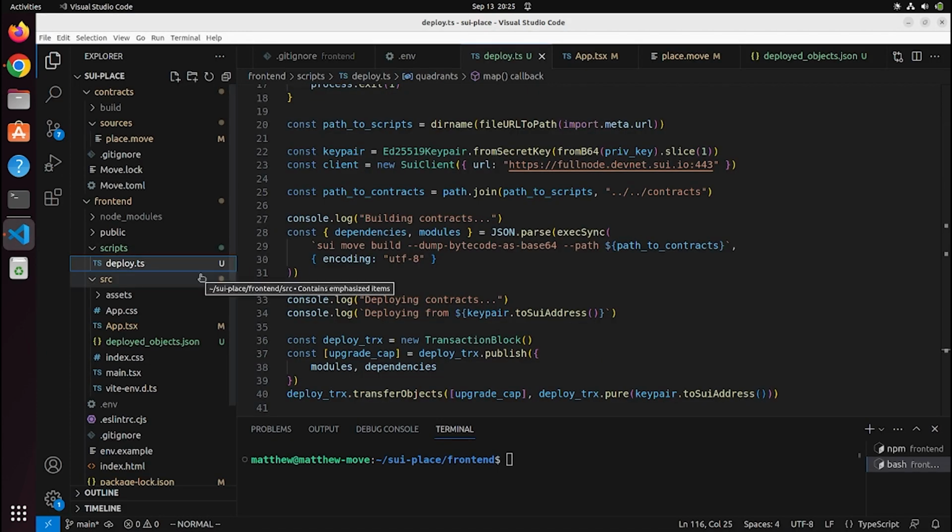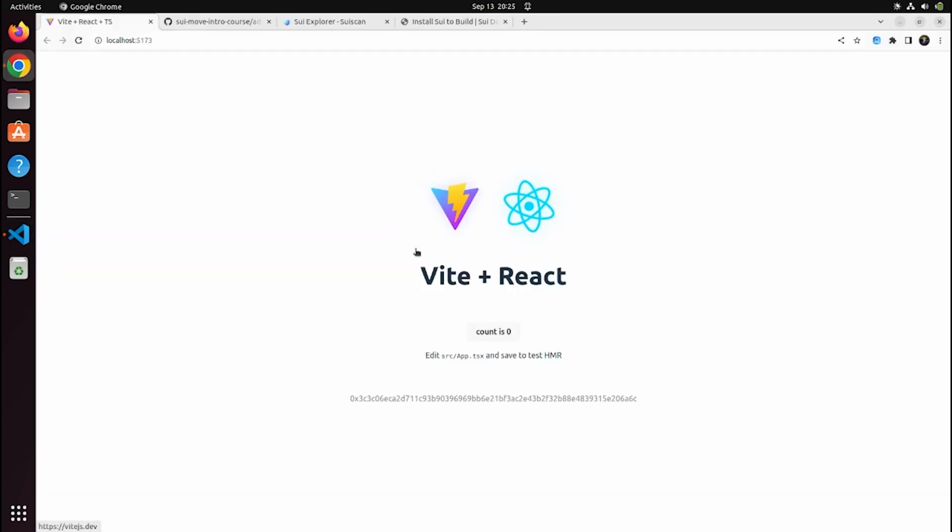So stick around for the next video. We're going to be going over how to actually do anything interesting. We're going to be going over how to make the front end, how to implement object caching, and how to actually finally have a real working full stack application on SweetMove.